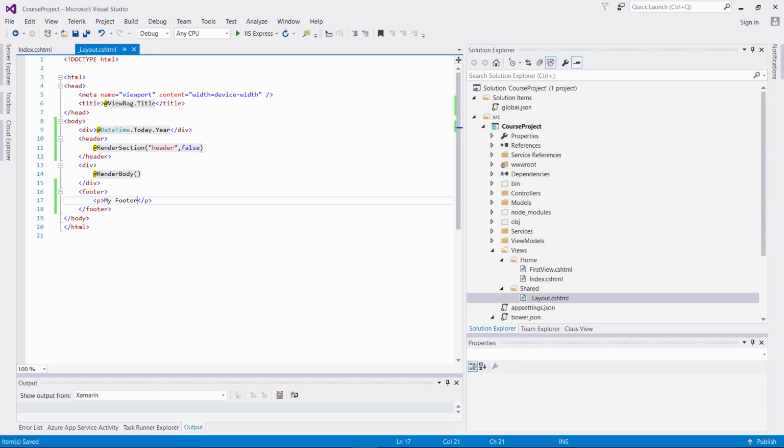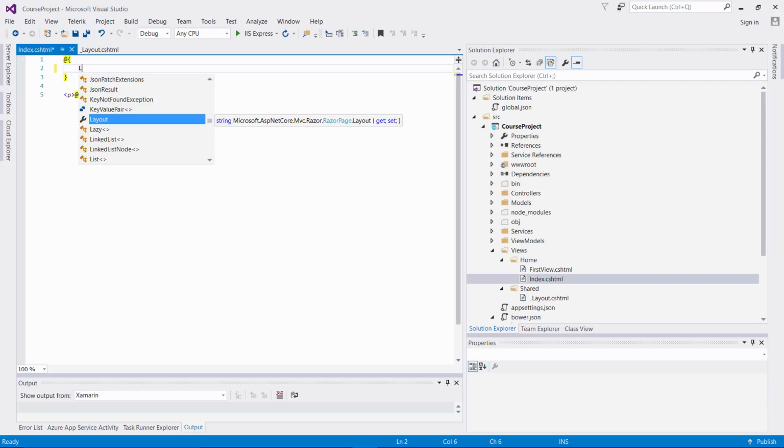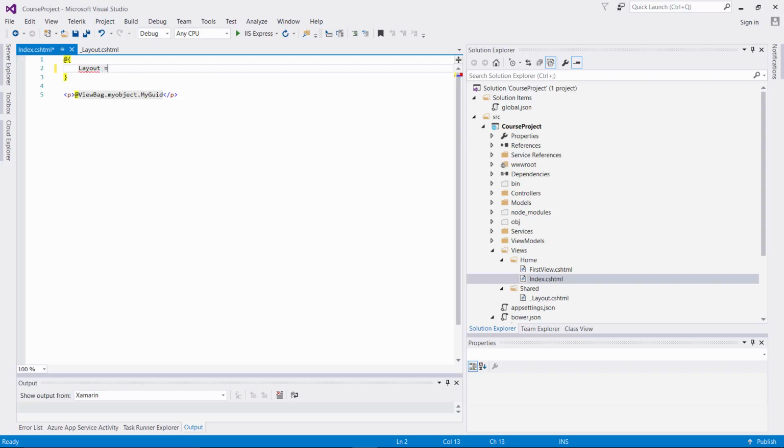So right now that I have that set up, I'm going to go to my Index.cshtml page. Inside of my top tag right here, I want to associate the layout. This is where I'm going to put the layout path. So we're going to put the relative path right here, and I'm going to say Views, Shared.